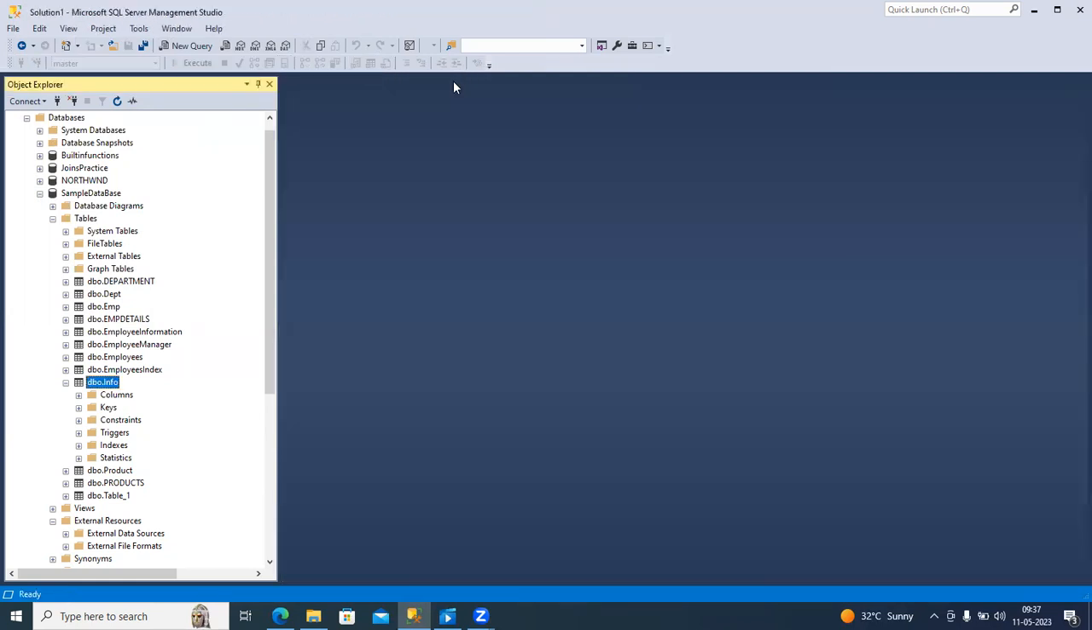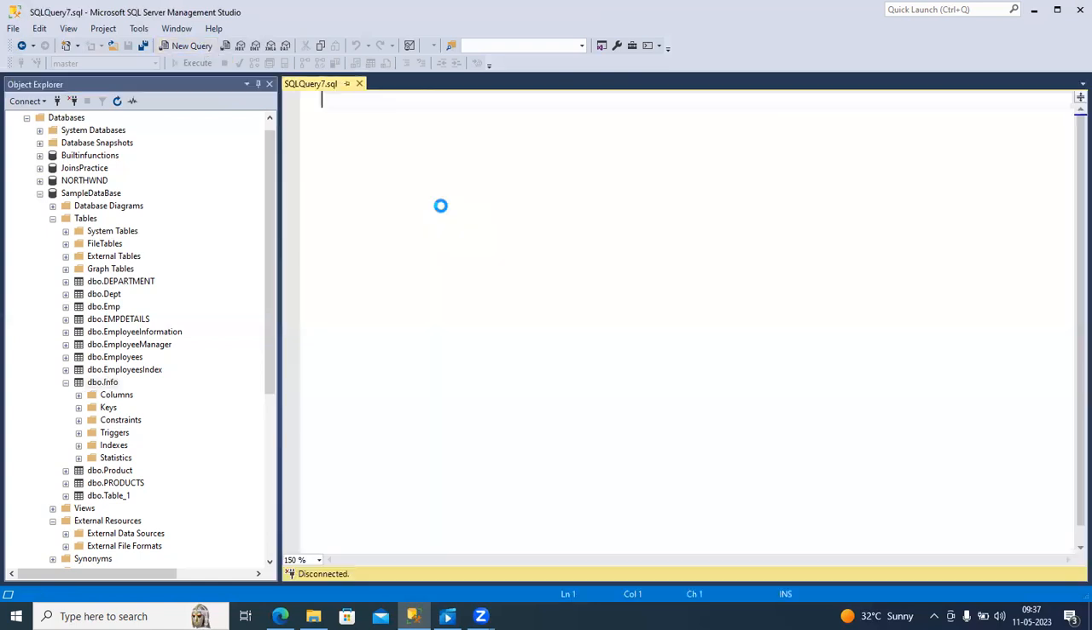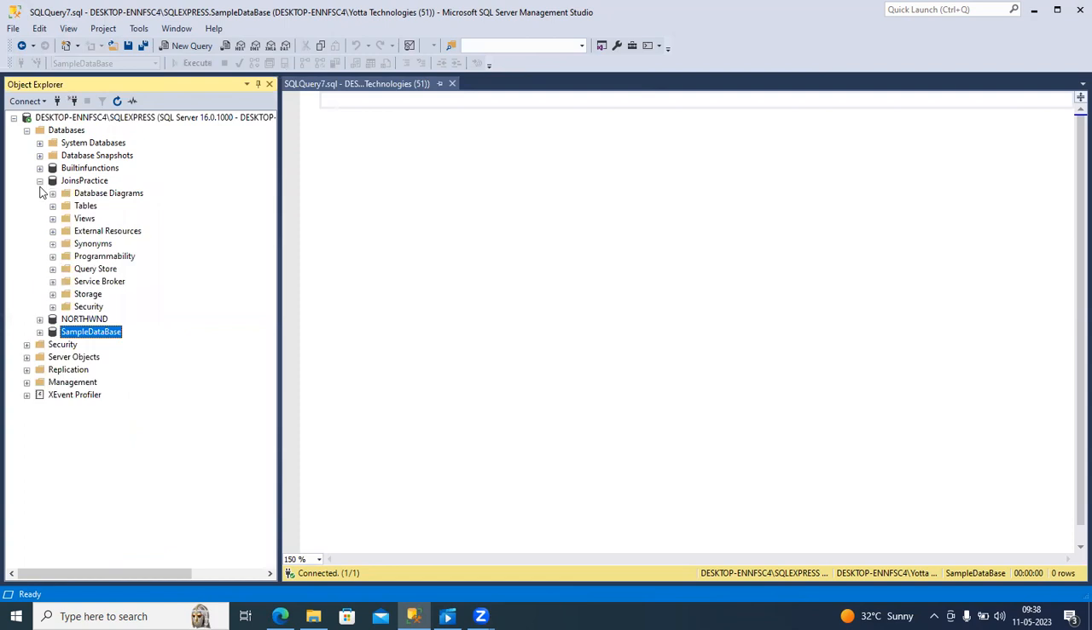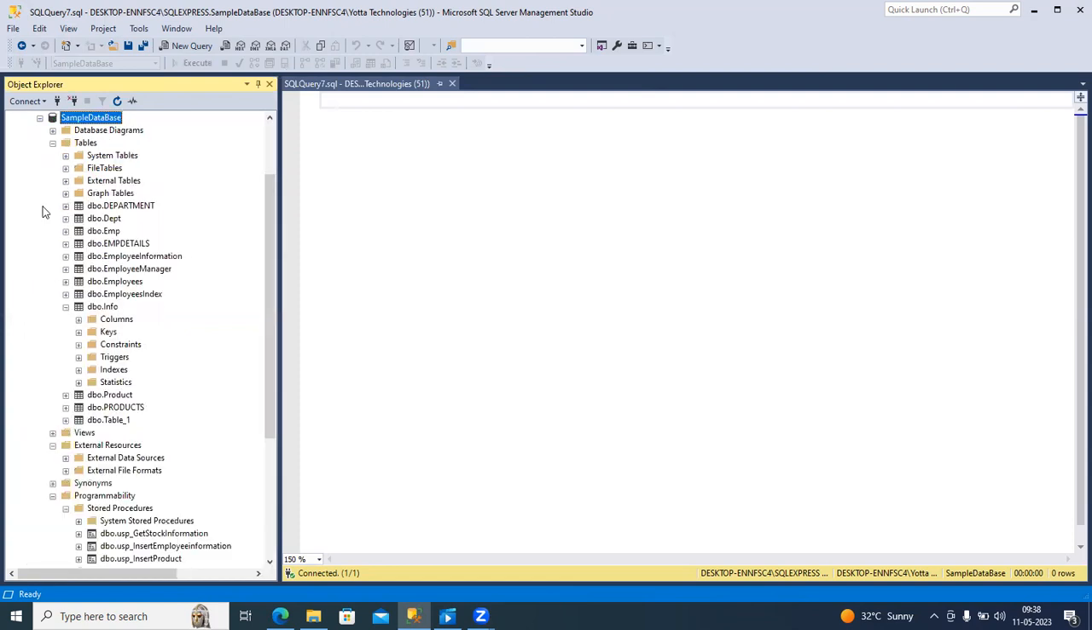Yesterday we created a stored procedure to understand the real scenario, how to update, how to insert, how to delete all the stuff. So today we'll see some more important concepts that are related to the stored procedure. You are using the Northwind database, or you see that you have a sample database.